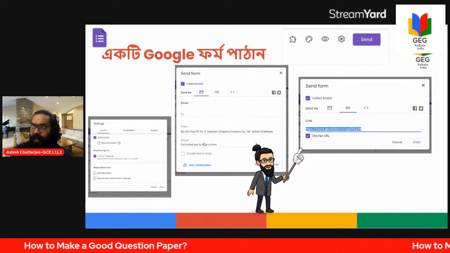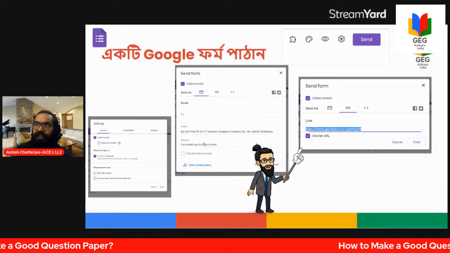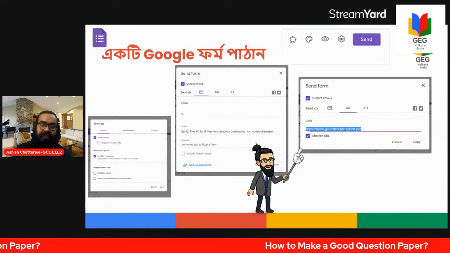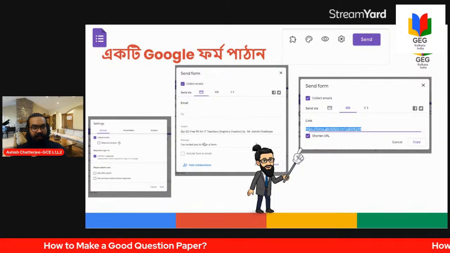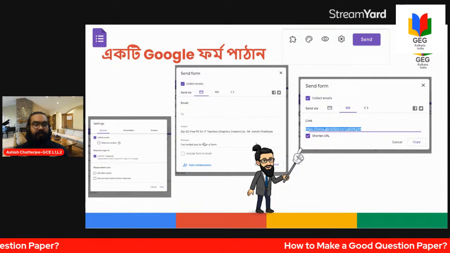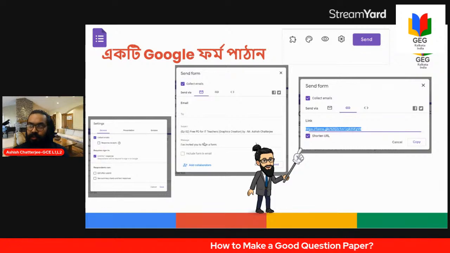Now let's check the next thing, which is very important: how to share that form. For example, you want to keep your form within your organization, and you don't want to share it with the rest of the area or the rest of the students. So you can give these settings, which you can check on my screen.